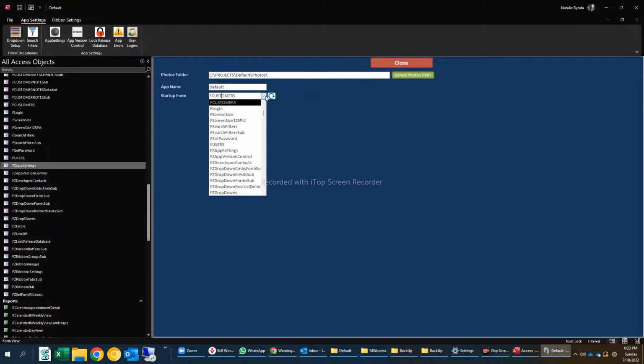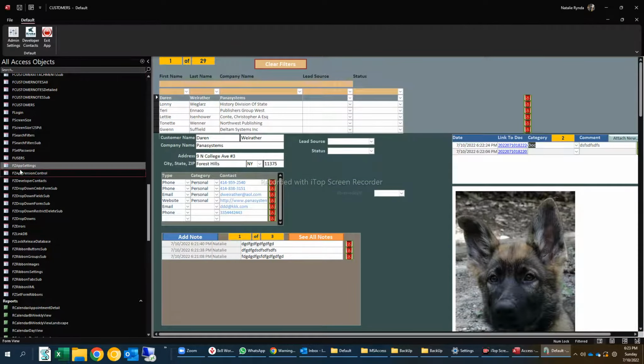And here you specify the startup form. For me, it's customers, but you have a list of your forms here, and you could choose which form opens up. So if the app has a login screen, it's going to go to the login screen first and then open this form. But if it doesn't, it's going to go straight to this form.